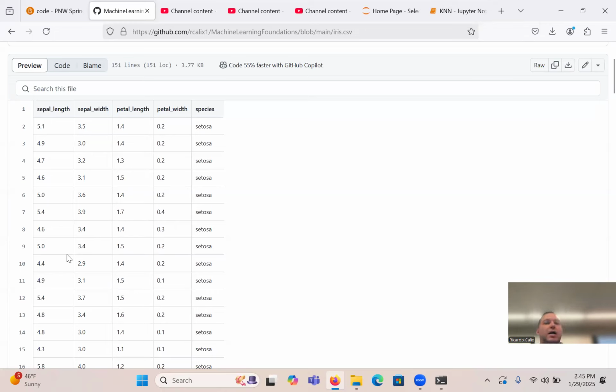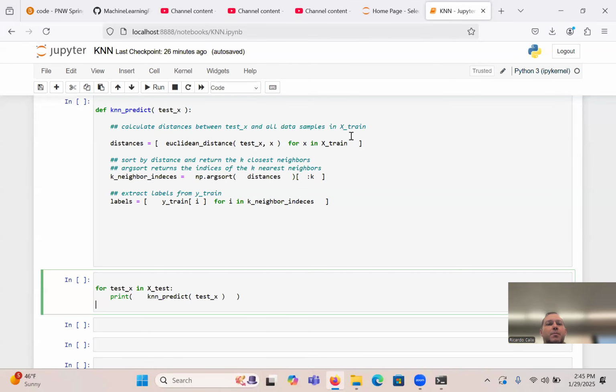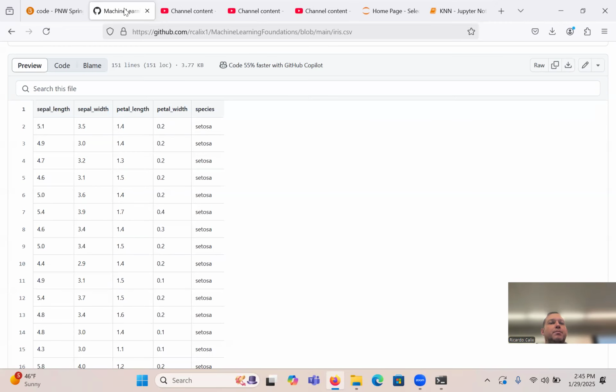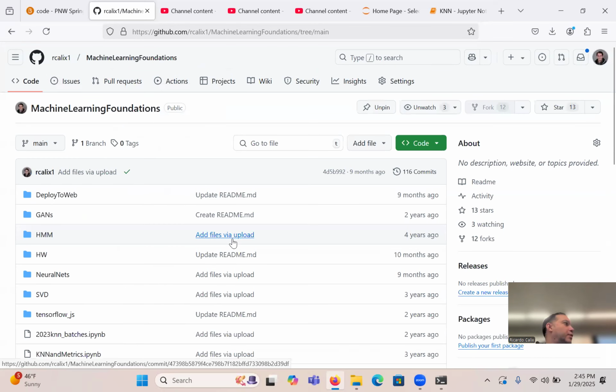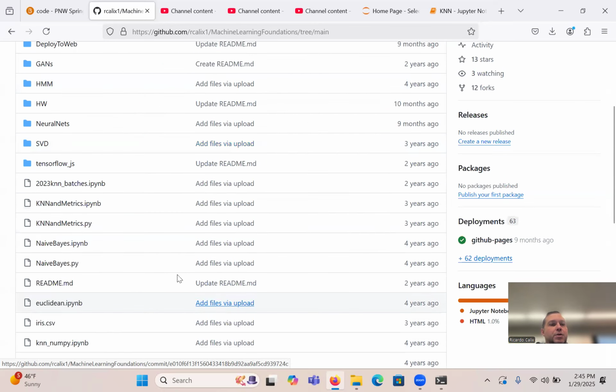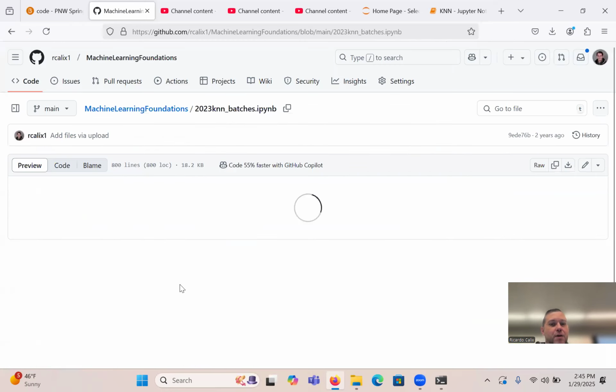To read in this file, I'm just going to use a standard library. So we may need to use pandas, but NumPy also has its own functions. So let's take a look. KNN batches.